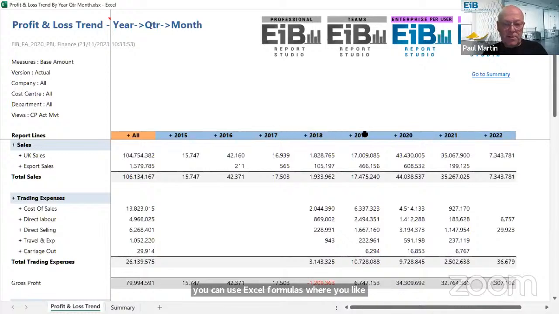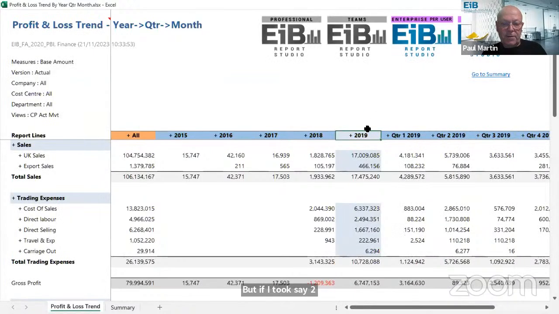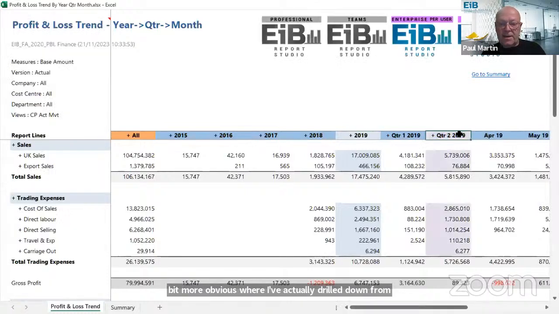But if I took, say, 2019 and drill down, you'll see that I've got formatting for when 2019 is drilled up. And when I drill down, it changes the formatting. So it's a bit more obvious where I've actually drilled down from. And if I extend that and drill down on Q2, it then drills me down into further levels. And I can see very clearly that I drill down into quarters and then I drill back up.